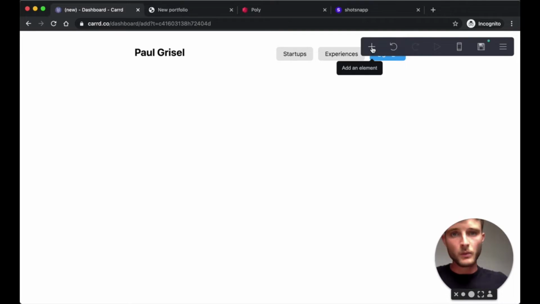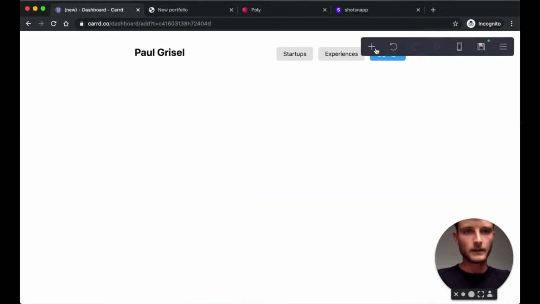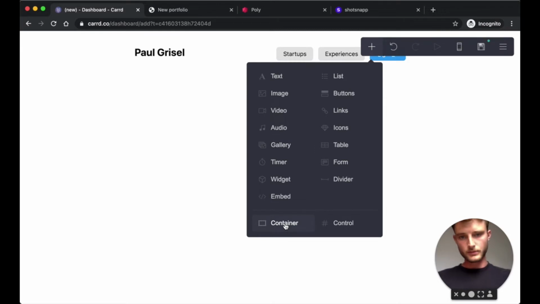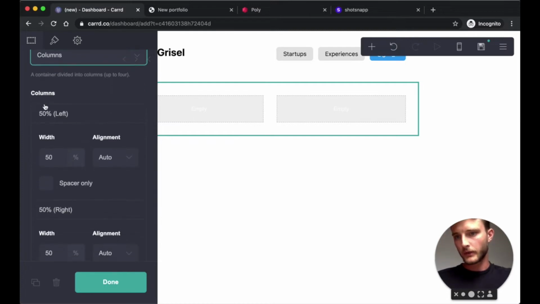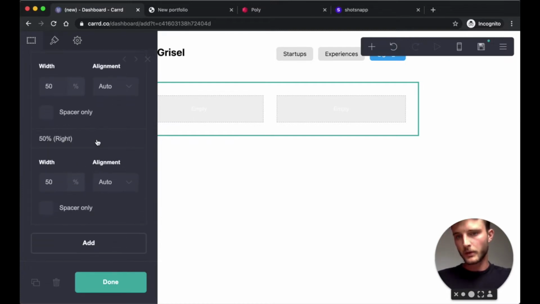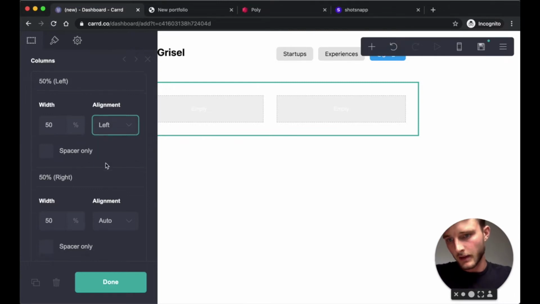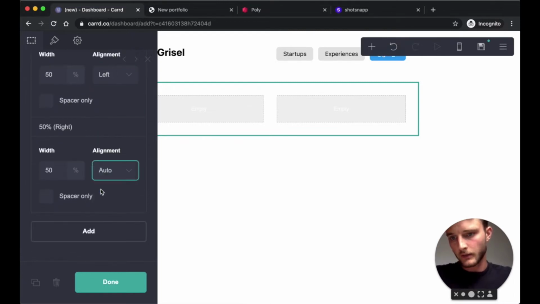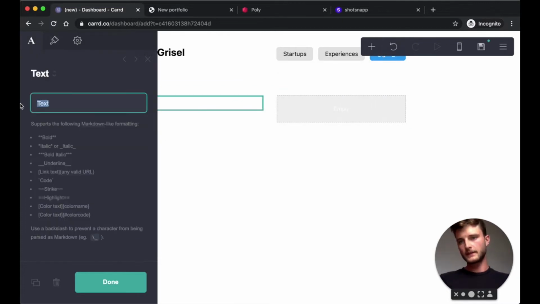So then, we want our hero section here with our title and social account links and our video. So let's start. We add a new container here with 2 columns again, 50% and 50%. Our text is aligned on the left and our video is center. So we add our text.